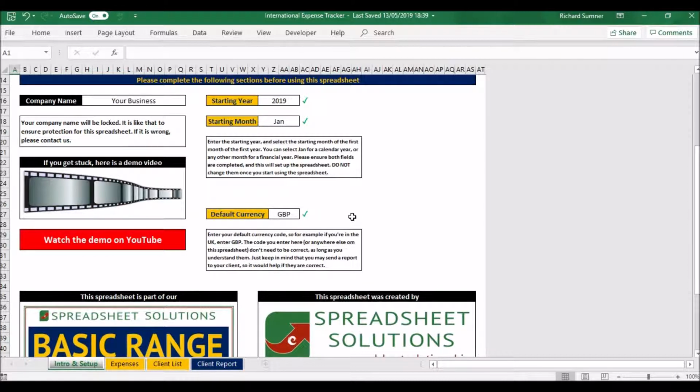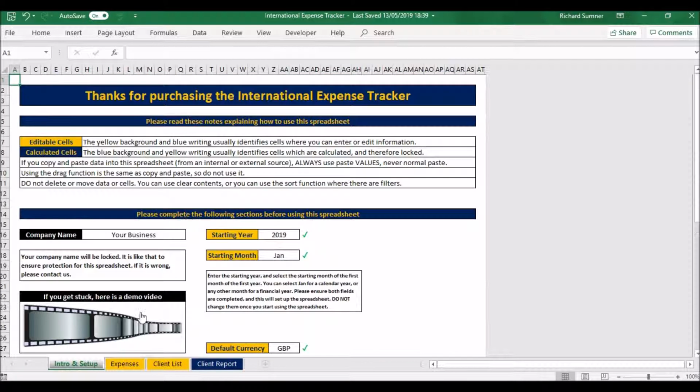Now, these codes don't have to be exact. It's not pulling in any information from anywhere. It's using it all from the spreadsheet. So it doesn't matter if the codes are wrong, but obviously if you're giving this to your client, you don't want to give them incorrect codes, because they're going to start questioning everything. So put in the code for your default currency, and then you're basically set up to go.